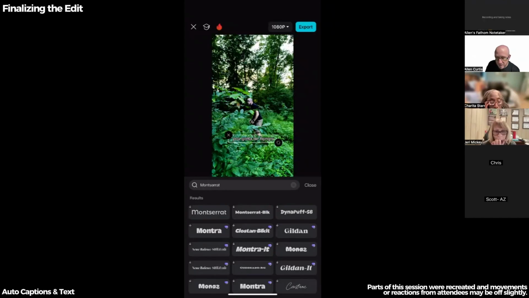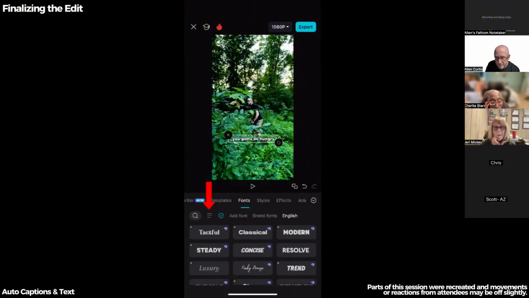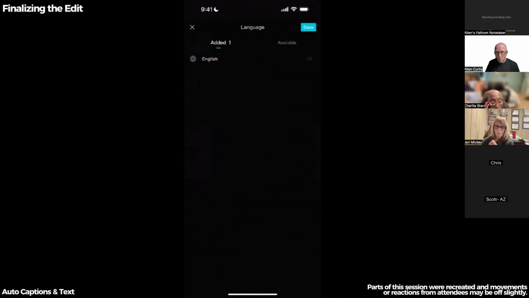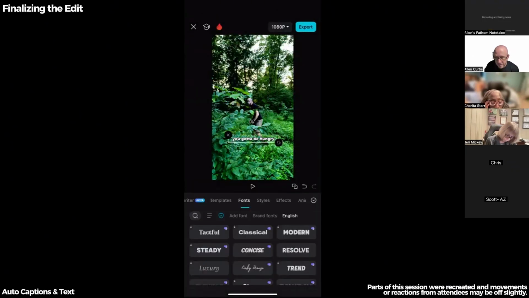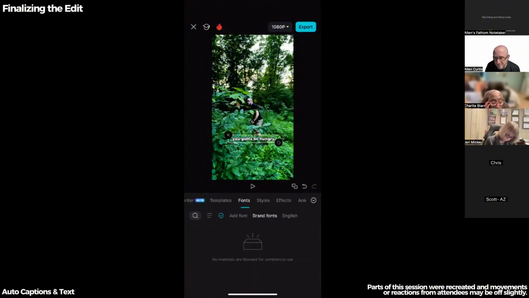Woohoo! All right. I'm going to go with the black right there. All right, but if we hit to the right of that magnifying glass, if I didn't say it before, this is where you can change your language. So this is English. We can add to it if we want to and have another language. Add font, brand font is, you can actually save once you figure out what your brand is and your font and all that. You can save that here. So my font is good.